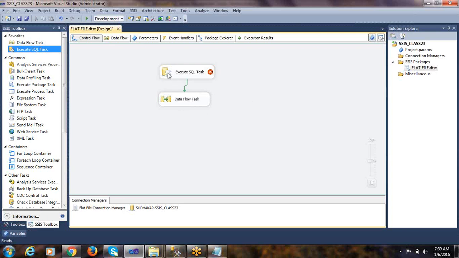Now what will happen? First the execute SQL task will run, so that your table will become empty. Then the data flow task will run, and it is going to load the data into the destination table. Okay, so let us open the execute SQL task, edit.